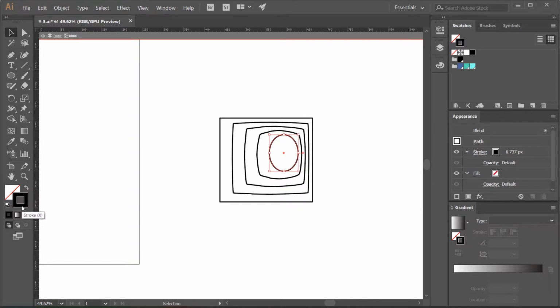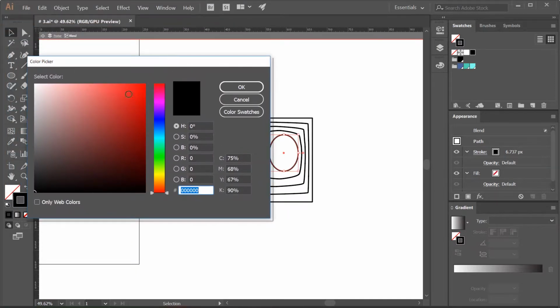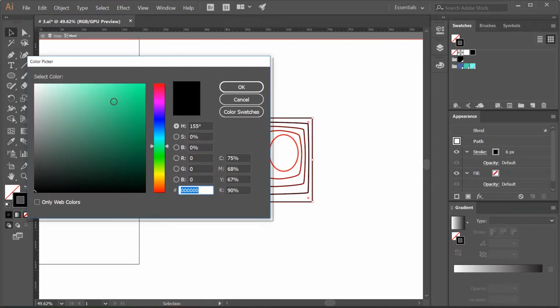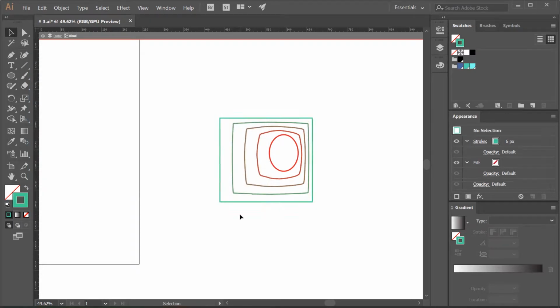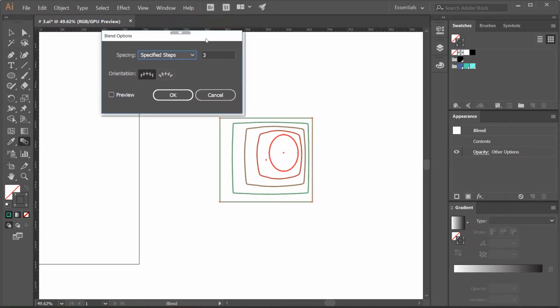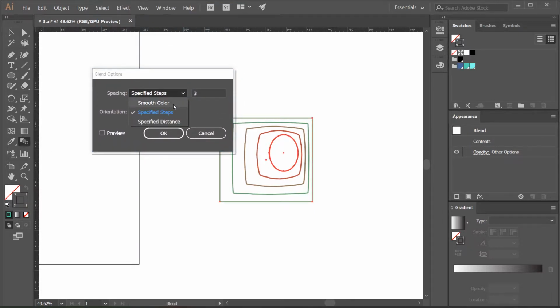And if I apply a different color to the elements that are part of the blend, you will realize that the intermediate steps acquire the intermediate color too. And this is the interesting part of using it with gradients. If I want to change the number of steps between both elements, I just have to select them and double-click the tool. This panel will pop up, and in the drop-down menu we can find three options.